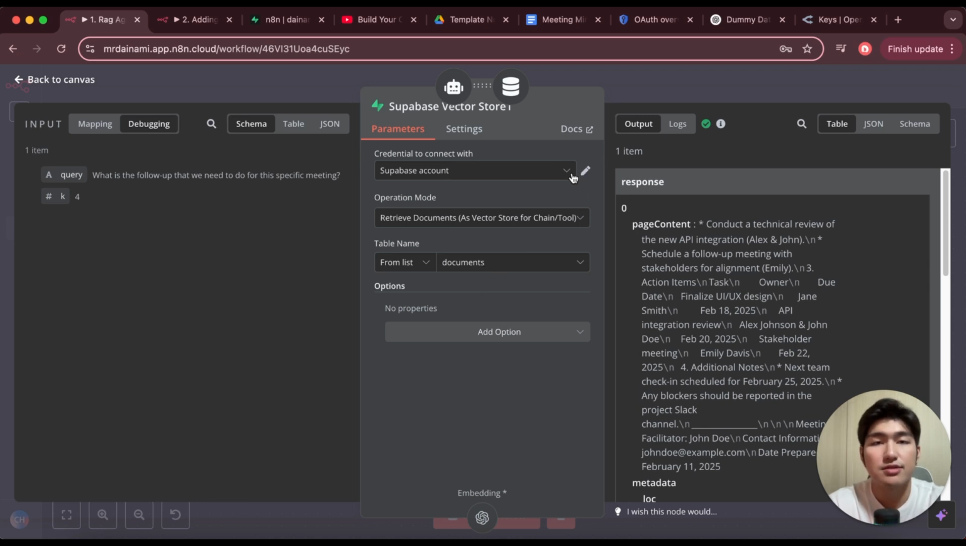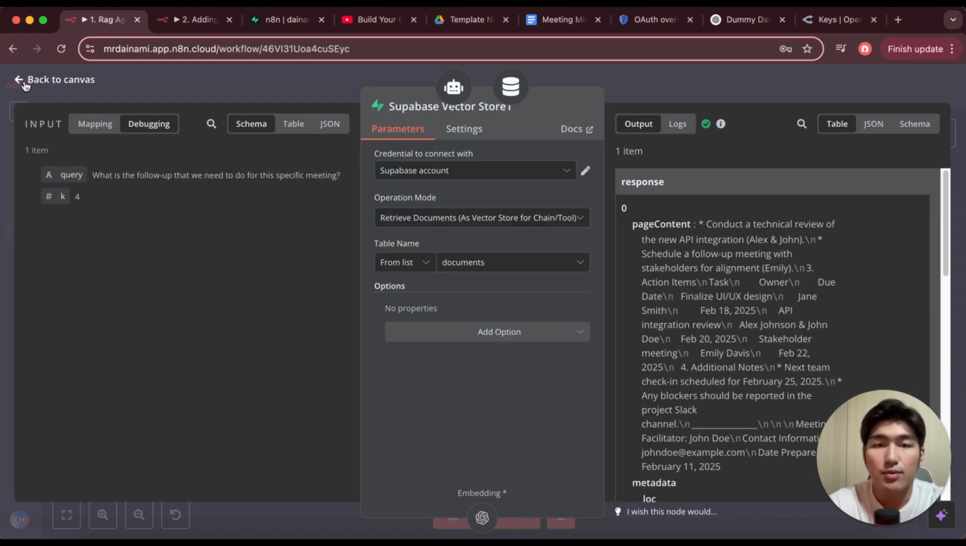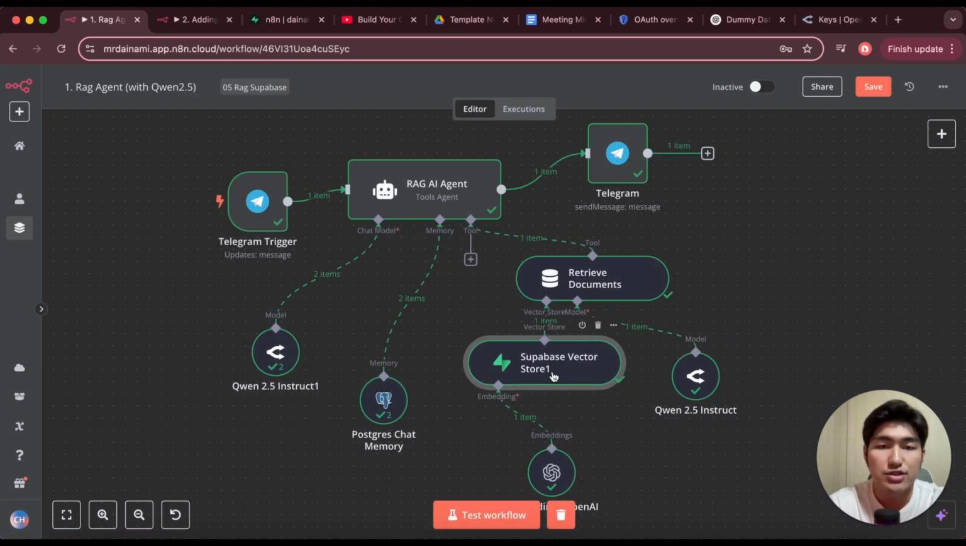And of course, do not forget the most important step. You do have to connect the credentials to your Supabase account. You want to make sure to add in a host as well as the secret key that we have gotten from the Supabase API that was shown earlier on. And once this is done, press back and we should be good to go.